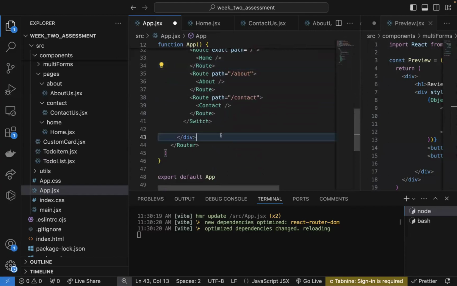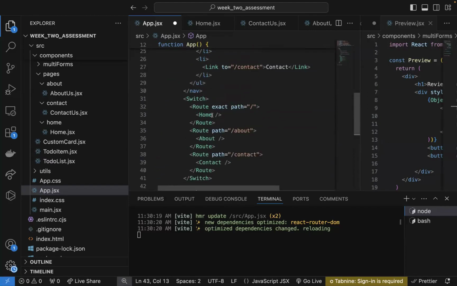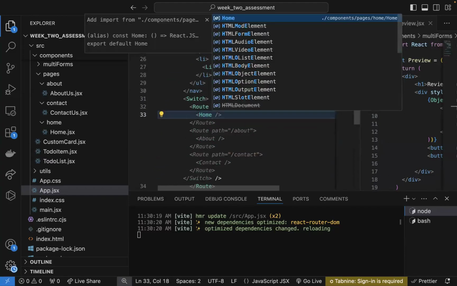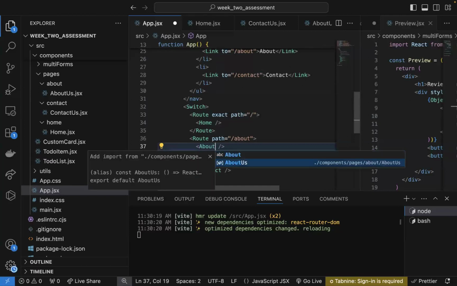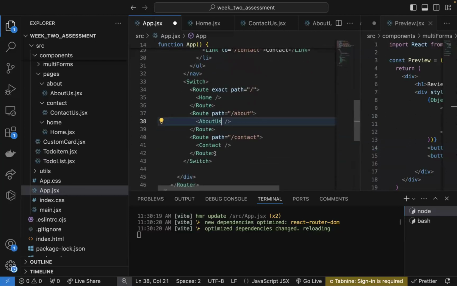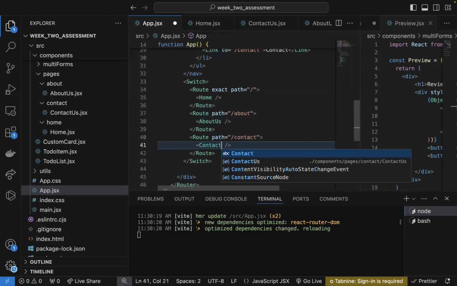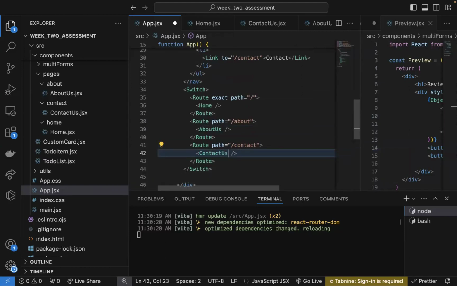So ideally, okay, let's import home page. I don't think that's imported. And then about us, and then contact us. Okay. So if we save this, and we don't have an error, we should be able to visualize.